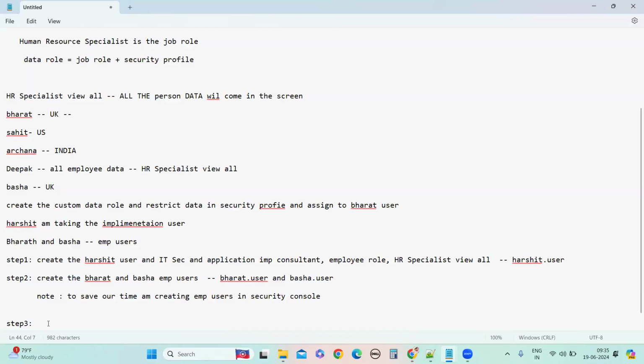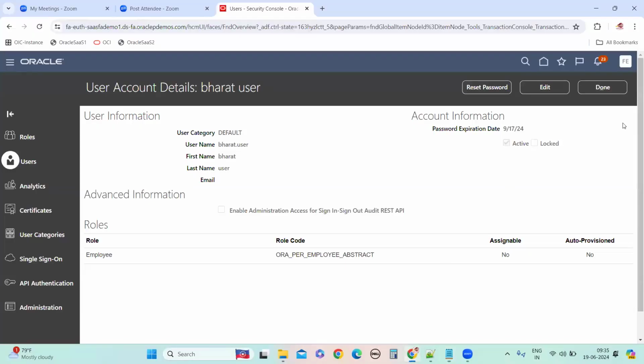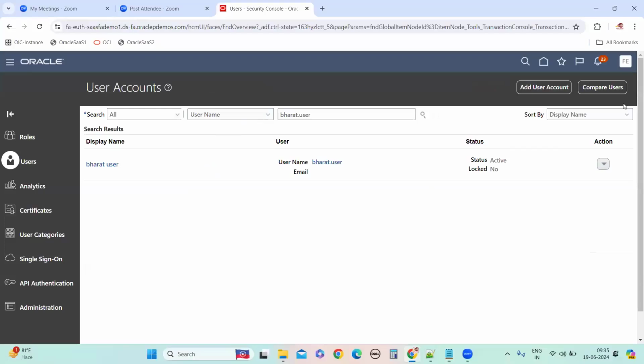Exactly correct. So that means login with which user? Harshit. Login with Harshit. So what I will do? Sign out.